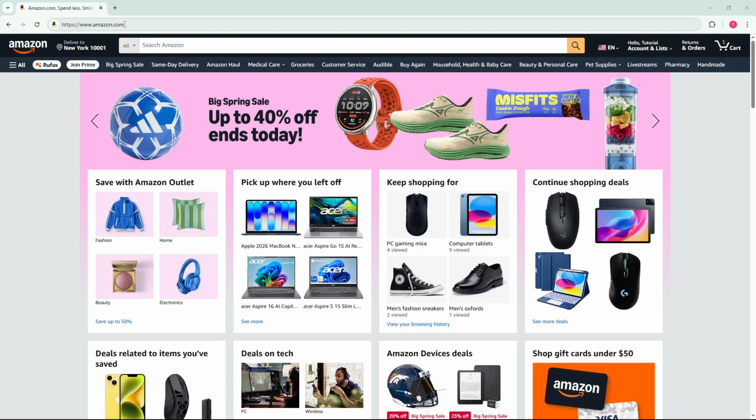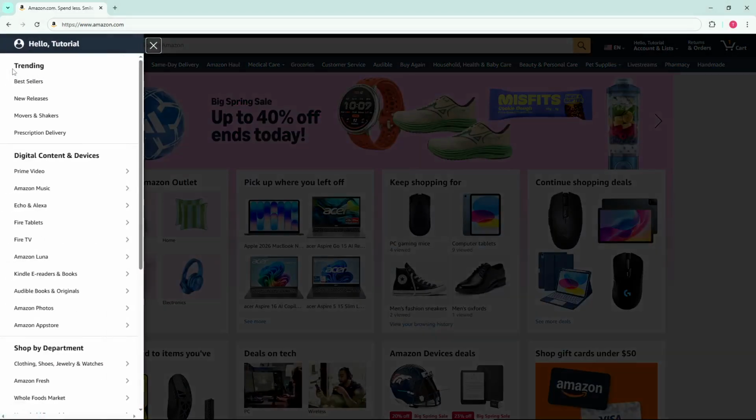Once you're there, go ahead and sign into your account. After signing in, direct your attention to the upper left corner of the screen. You'll see a button labeled All with 3 horizontal lines next to it. Click on that button to open the main navigation menu. From the menu that appears, locate and click on Prime Video.